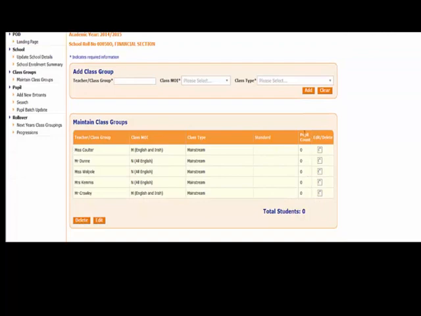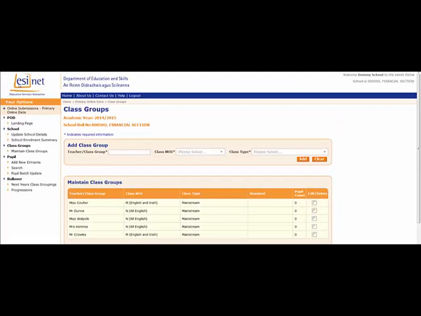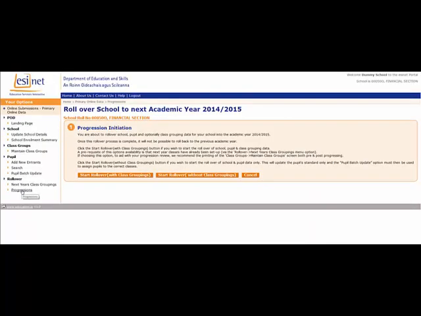This has set up our class groupings for next year. So as you can see, there are no pupils in the counts here for the class groupings because all we've done so far is set up the groupings. On the EasyNet menu on the left hand side of the page, go to Rollover and Progressions. This brings up your progressions initiation screen. Click Start Rollover with Class Groupings.